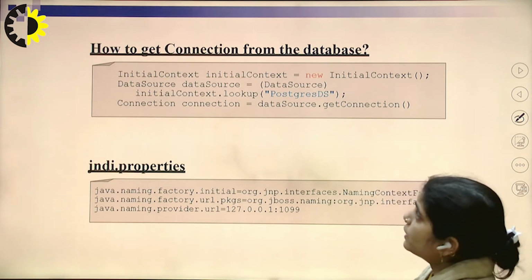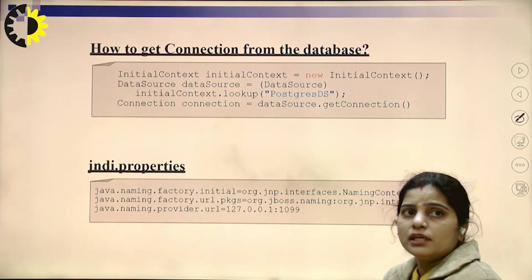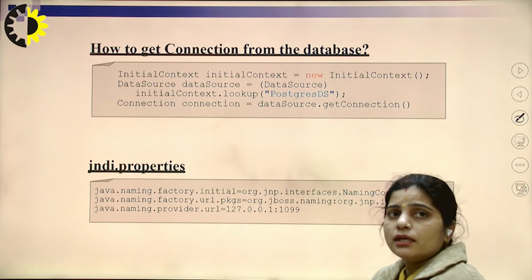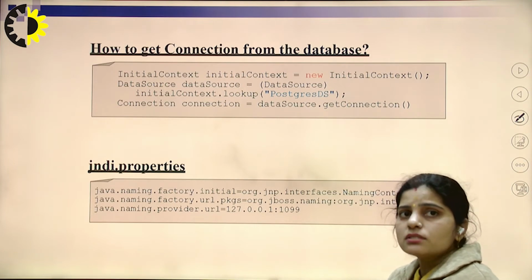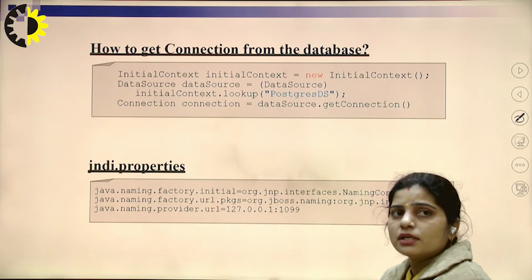Next one is how to get the connection from the database. In this, we are using the InitialContext class. After that, we are creating an object of this, new InitialContext. Then the DataSource class, creating the object dataSource.